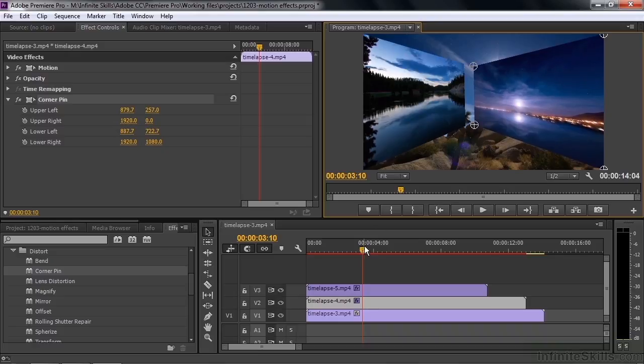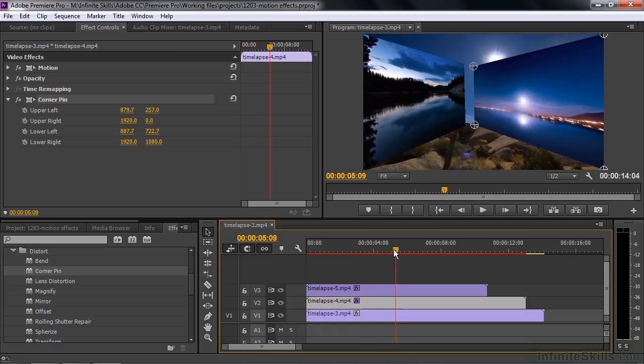So let's see how this thing works. So you take this first one. It finishes right about there. So that'll be the beginning of the move. But right now this is the end of the move. So I'm going to drag it a little bit farther in like that. Set keyframes for this time by going to the upper left, lower left, upper left, lower left.